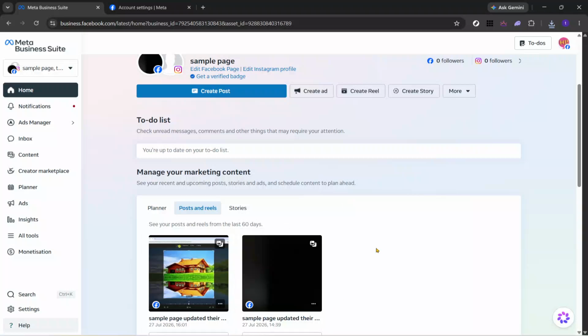Hello, today we will guide you through how to delete a message in Meta Business Suite. If you need to remove a conversation from your business inbox, this process is quick and straightforward once you know where to look. In this walkthrough, we'll go through how to access your inbox, open the message you want to remove, and then delete it.